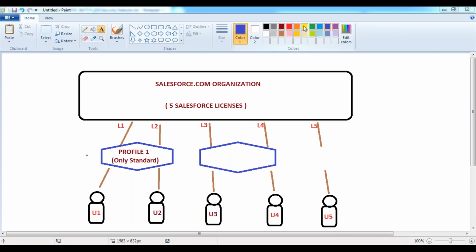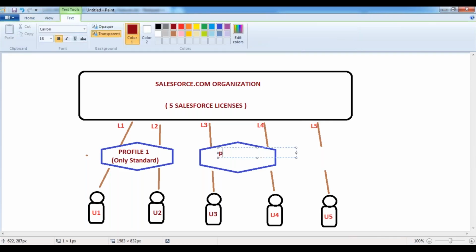So here I would like to have one more profile. This is profile 2. Now this profile is going to be granting the access only on custom functionalities.